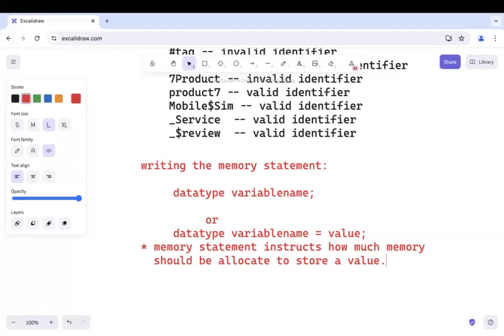So how do you write this memory statement? First, you write the data type. Then you write the variable name. Variable name is an identifier. Data type is a keyword. Folks, data type is a keyword and variable name is an identifier. Did you get my point? This is called one statement.